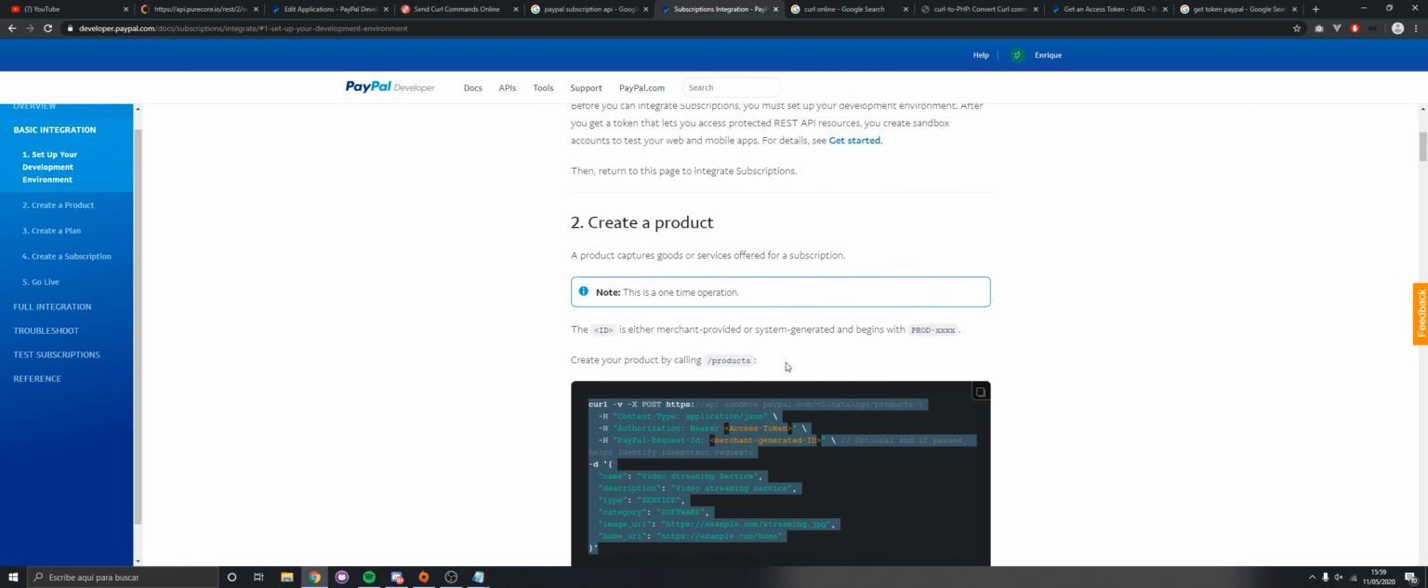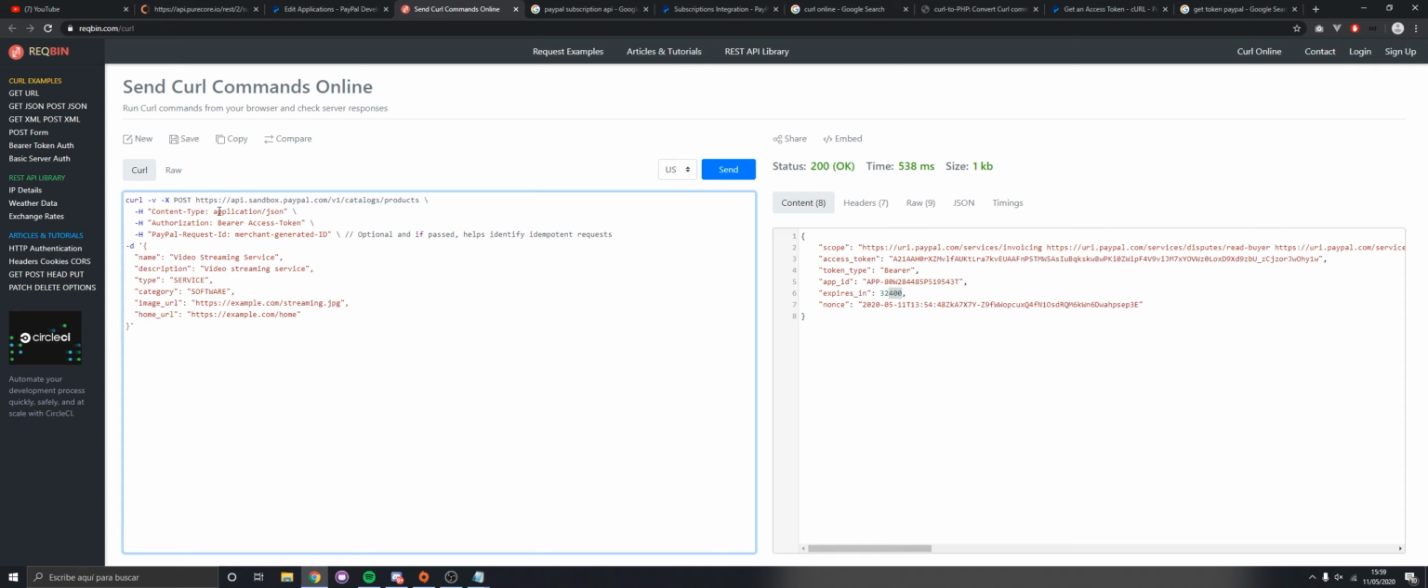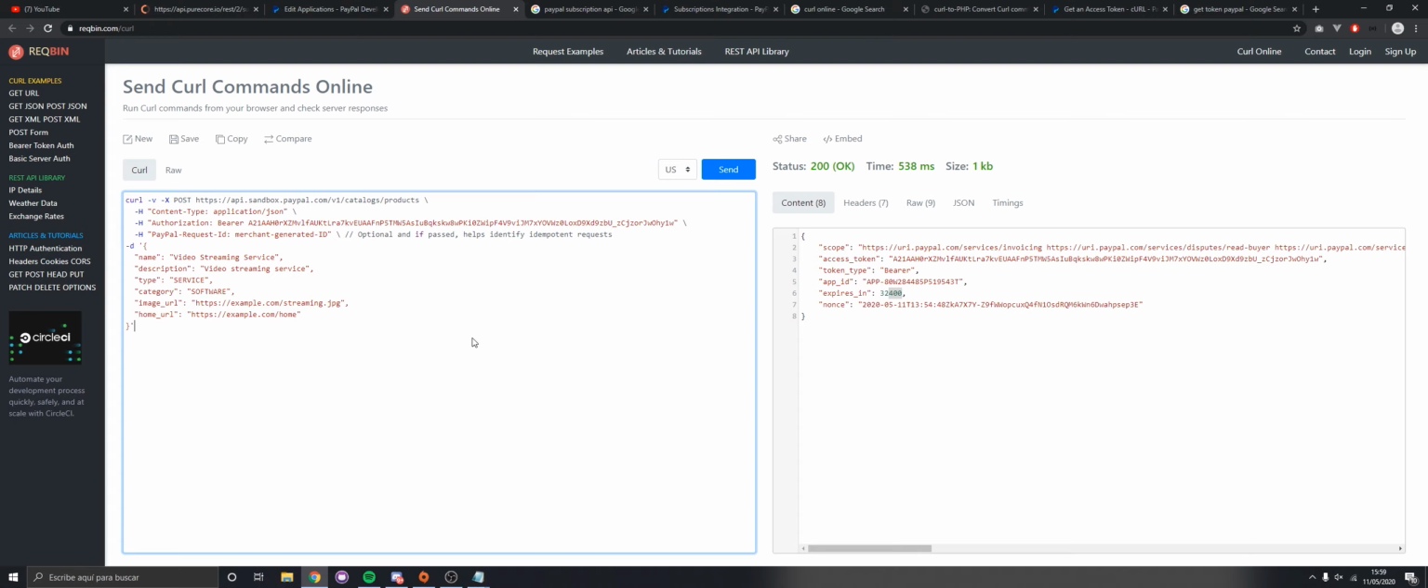So you want to create a product. You come here, you paste it, and then you replace access token with your access token. So we have this copied right here. And then we can remove this line. Make sure to remove PayPal request ID every time, because it's not necessary and might lead to confusion when creating some things. And then we have to set up the name of the service here. So let's call it platform, your platform name, and premium, for example. And then your description.